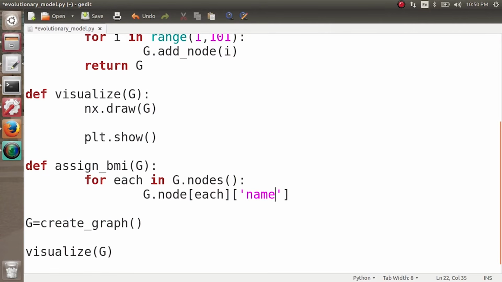So a better option was having a BMI here, but we are using the name of the attribute to be name itself. I have a reason why I am using the attribute name to be name here, which you'll understand as you see more of this code. So every person has here an attribute and the attribute's name is name. The attribute is name and the value of the attribute is a random integer from 15 to 40. So what I do is random.randint, and it should be from 15 to 40.